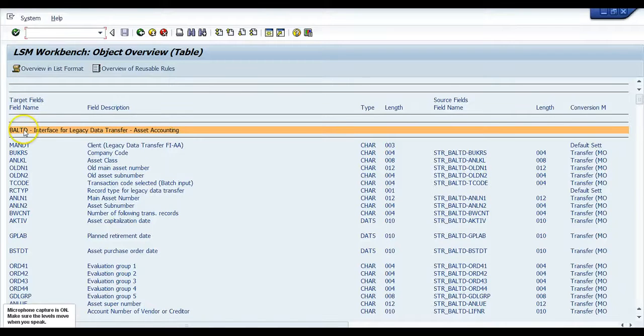So we need to mirror this structure so that we format our data in the same way, with the same fields, with the same data types, and the same field lengths. And that's not to say that we need to populate every field in the structure. There are some that are mandatory, and there are some that are optional.